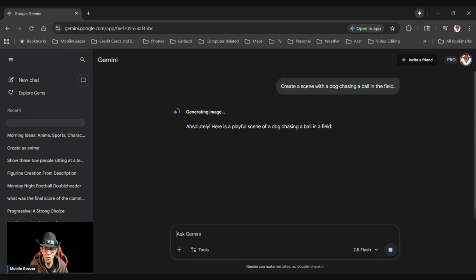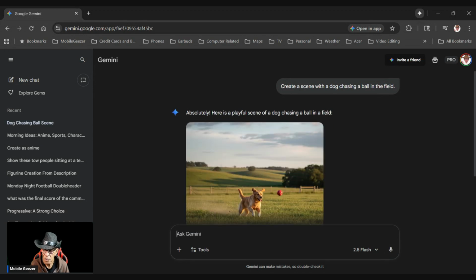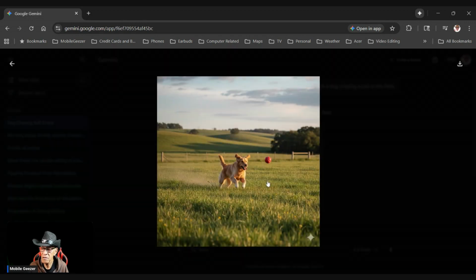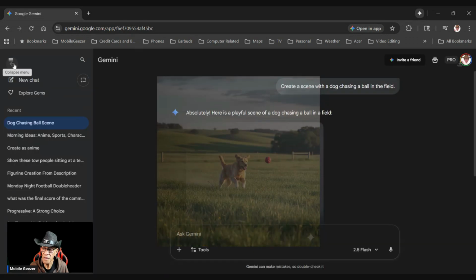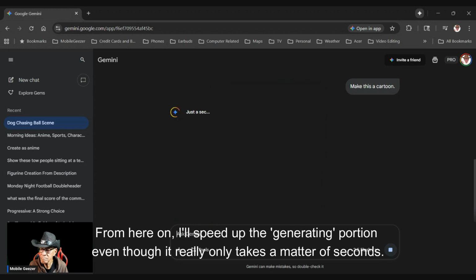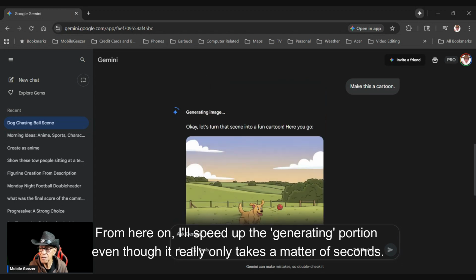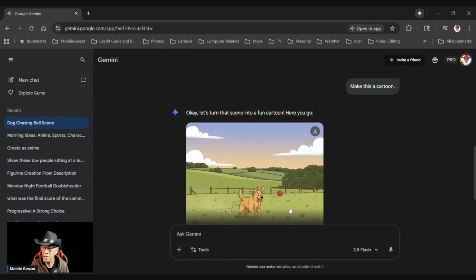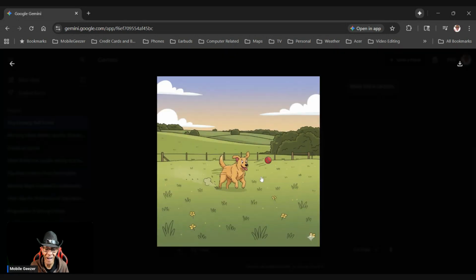It takes a few seconds, but to me, it's very much worth it. So there's the dog in the field. Let me make it a little bigger for you. That's pretty cool, I think. Now I'm going to say, make this a cartoon. That is pretty awesome, don't you think? I think it's pretty awesome.